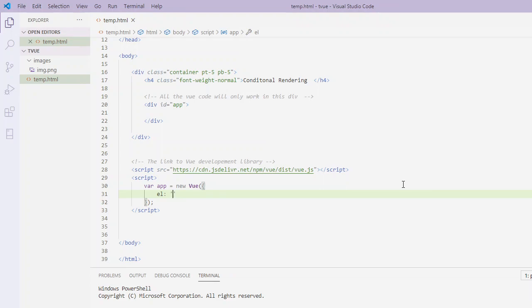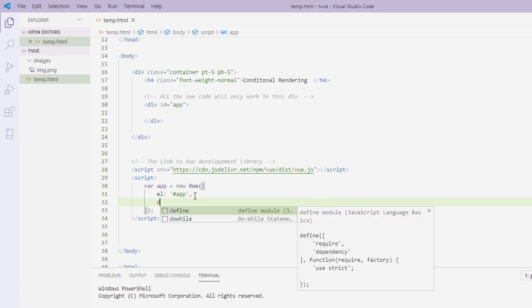Now I will declare the scope of the Vue instance. The scope of the Vue instance is this div with the ID of app. You can give it any name. You must put the # sign, then followed by the ID name. Then you declare the data property.